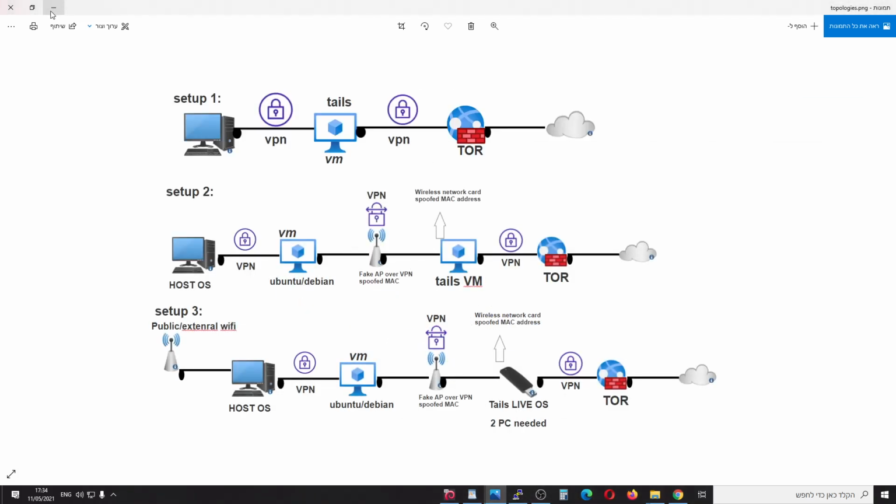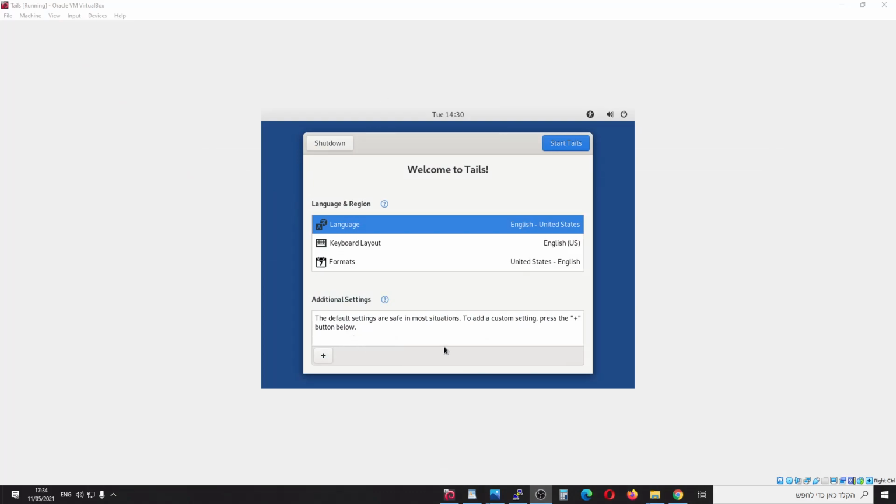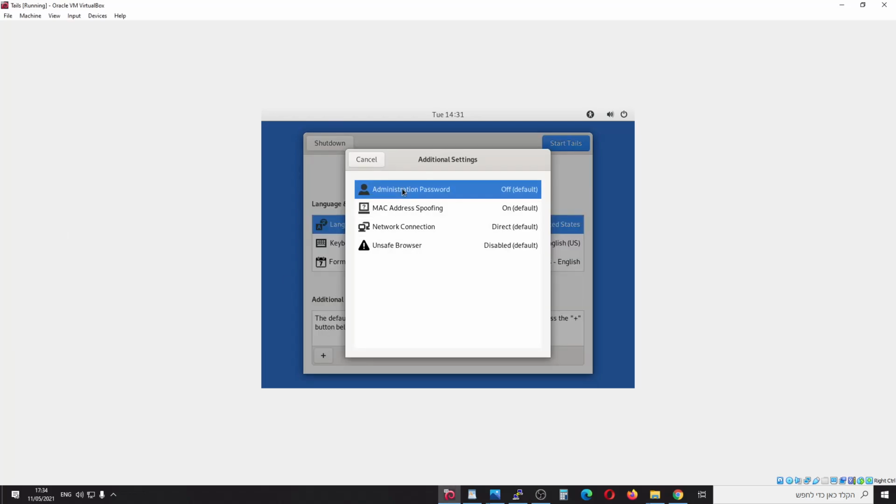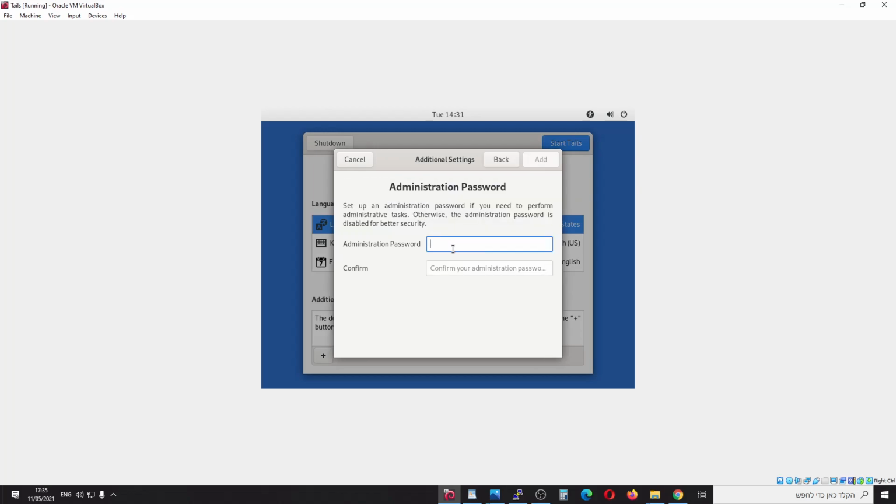So let's get started. Here is our Tails using VirtualBox. It is working the best. In this case, of course, make sure that you have the latest version of Tails. Before we start, we will have to add an administrator password in order to make that happen. Let's add it and let's start Tails.